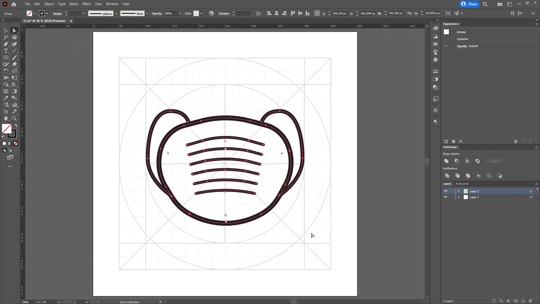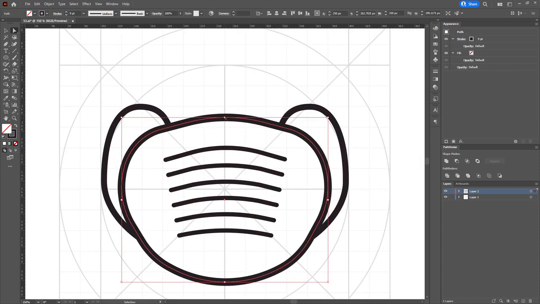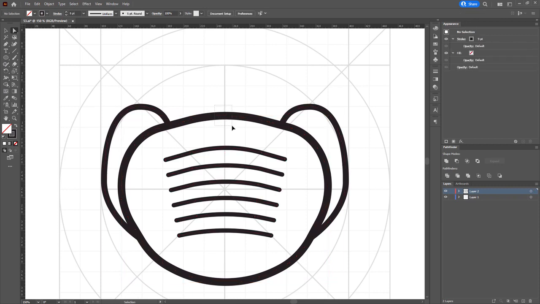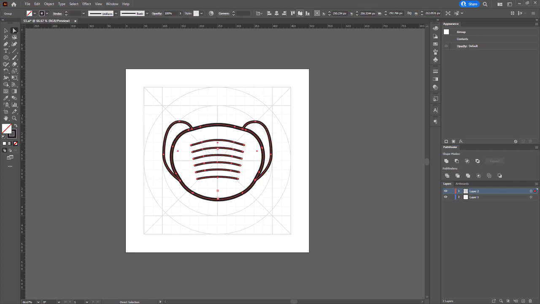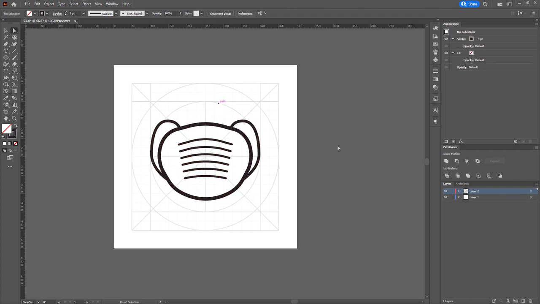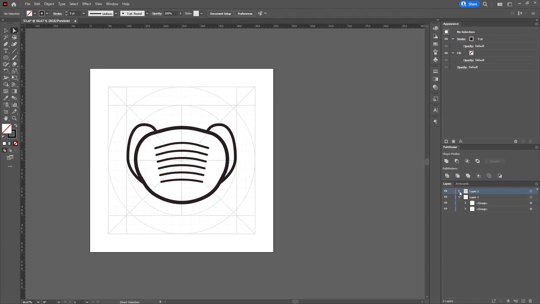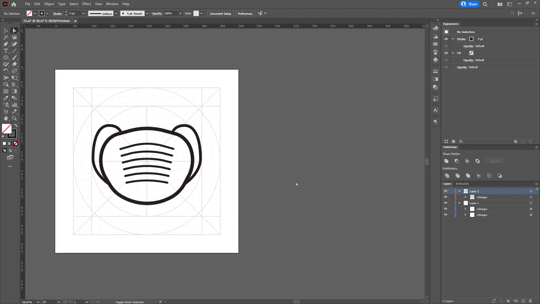Once done, we will select all of these shapes together into one single group, and then we will see if there are any adjustments that need to be made. We will make them, and then you can see that our design in the line art style is ready.